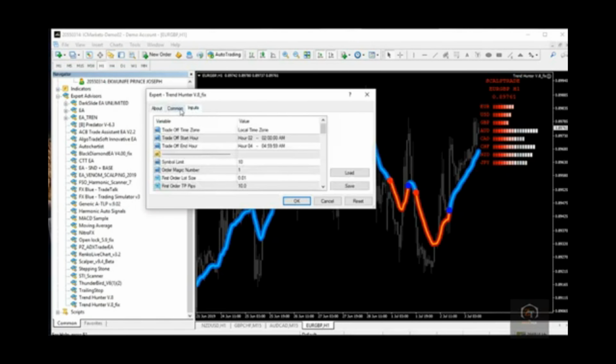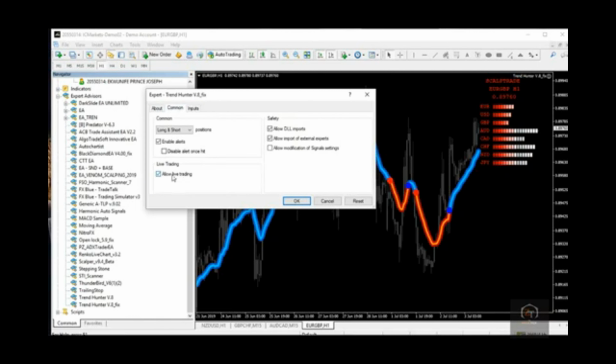From here you can do your settings, but on common, make sure you allow live trading, allow DLL imports, allow import of external experts. Check these boxes here. Then on common, you have to choose long and short. If you choose only long, it's going to trade automatically for you, a buy trade. It won't trade a sell trade for you. If you choose only short, the EA is going to trade short trades for you, that's going to go short or sell trades for you automatically. But if you click long and short, it's going to trade automatically long or short positions for you. So allow live trading, allow DLL imports, allow import of external experts.